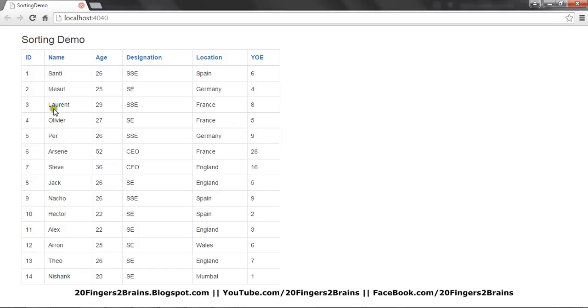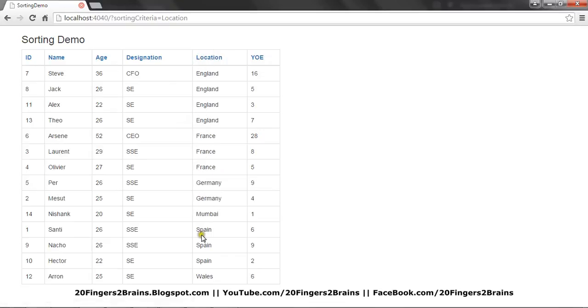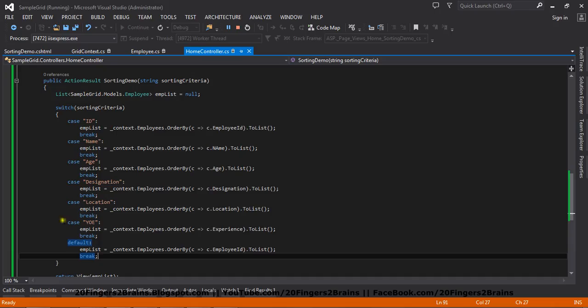This time the list has been rendered and it has rendered according to the employee ID. Now if I click on name, you can see it is rendered as per the name in ascending order. If I click on age, then based on the age. If I click on years of experience, then based on the years of experience. If I click on location, then it will be sorted based on the locations. So this is how we have implemented a simple sorting.